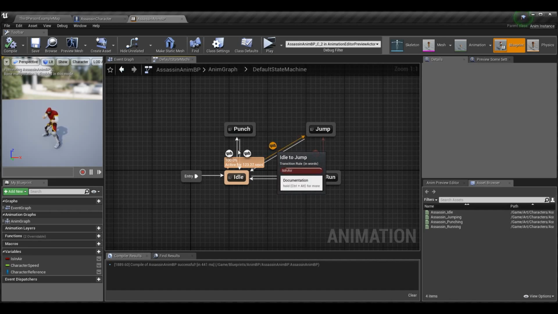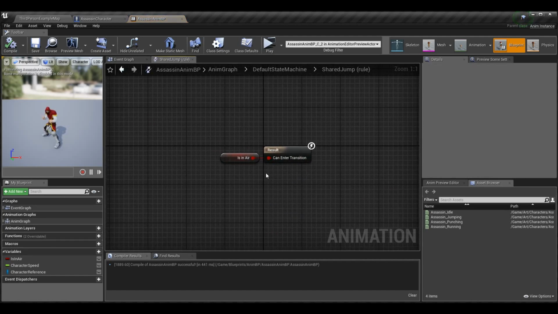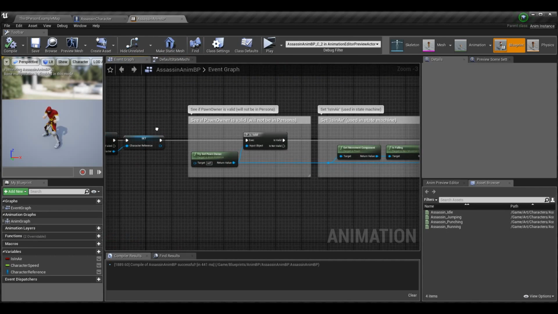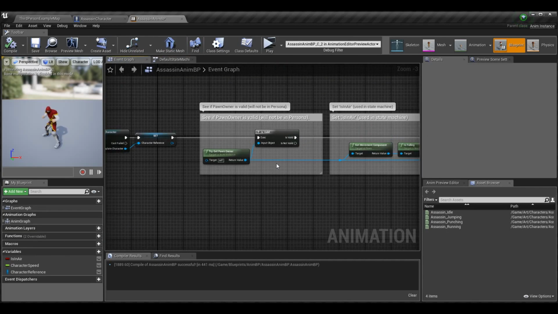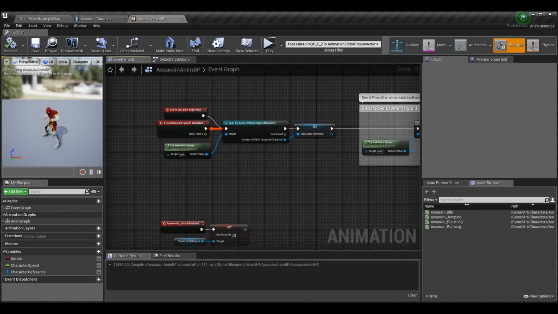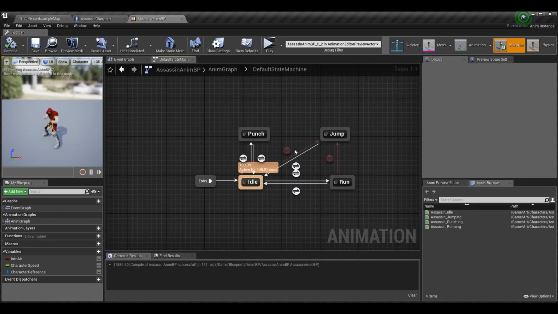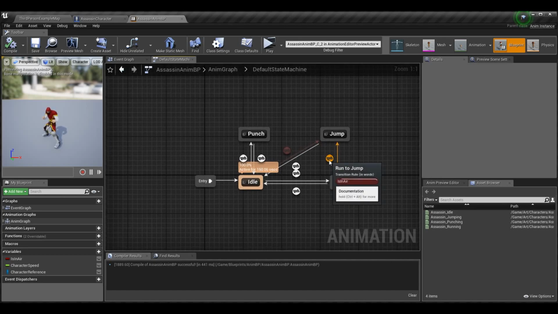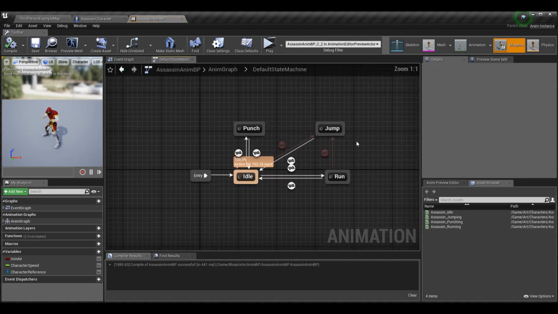That makes sense, right? So for idle to jump, we just check if is in air. And this is set right here. We get the pawn owner, we get the movement component, we check if they're falling, and then we set if they're in the air or not. It's that simple. So if they are in the air, then we're jumping. Same with running. If we are in the air, then we're jumping.